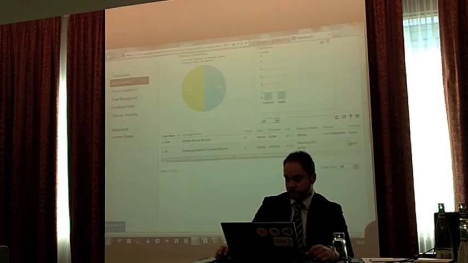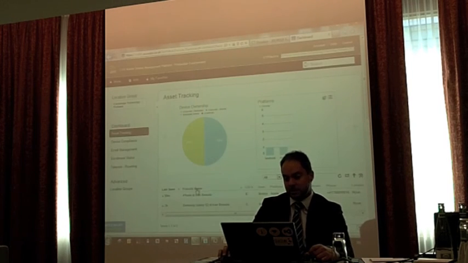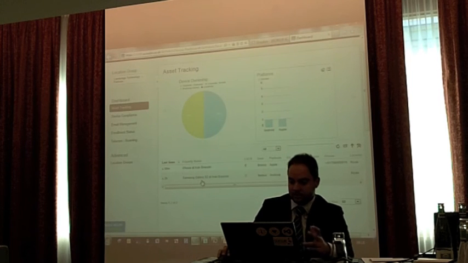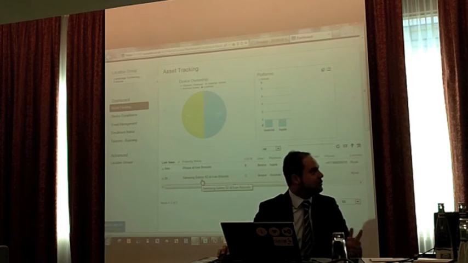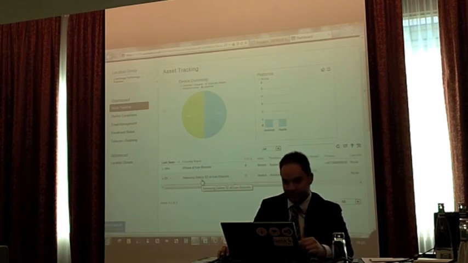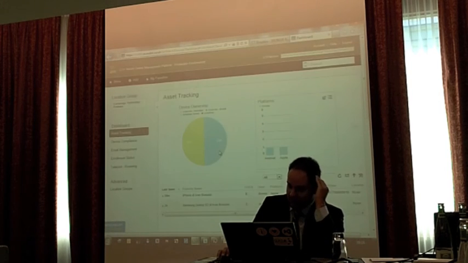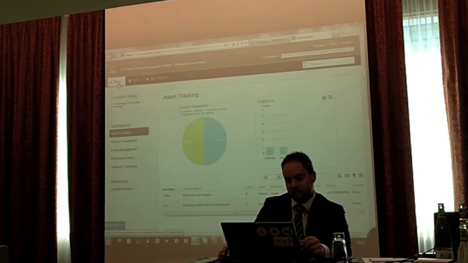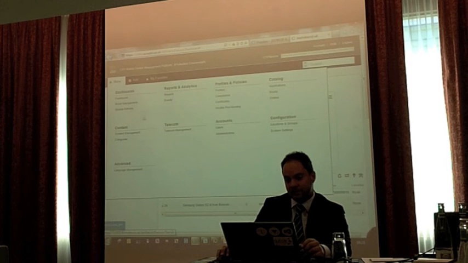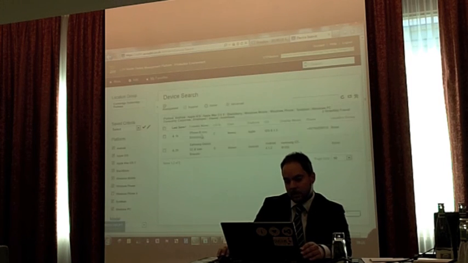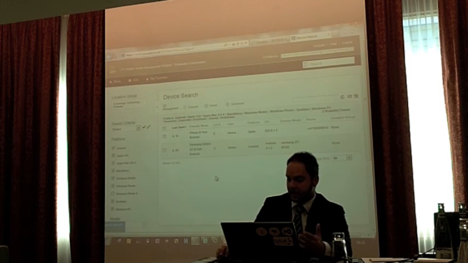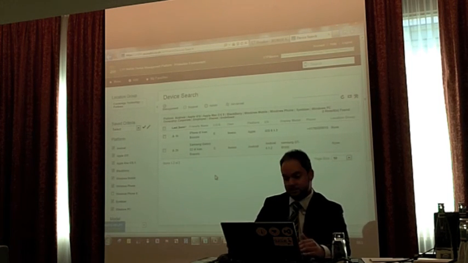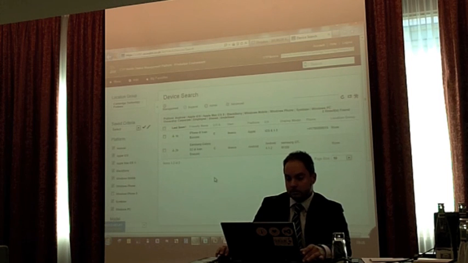Of course, you can perform these actions also from here. Imagine that not only one employee, but 10 employees are in this scenario. You can perform this action, if you want to, by searching the devices, selecting them, and performing a bulk action on all the devices.